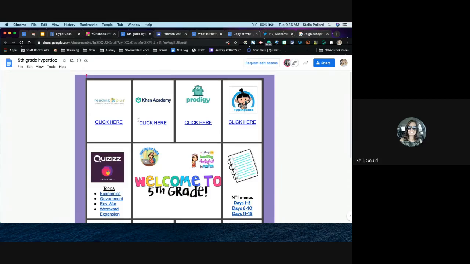we did Reading Plus. So this year I would probably put iReady because we're going to use that. Khan Academy for math, Prodigy, which is gamification. I'm sure some of you are familiar with that. And then Typing Club because they need to be practicing their keyboard skills. So just some easy things, but it's relatively easy to delete and then put something else that would be useful.